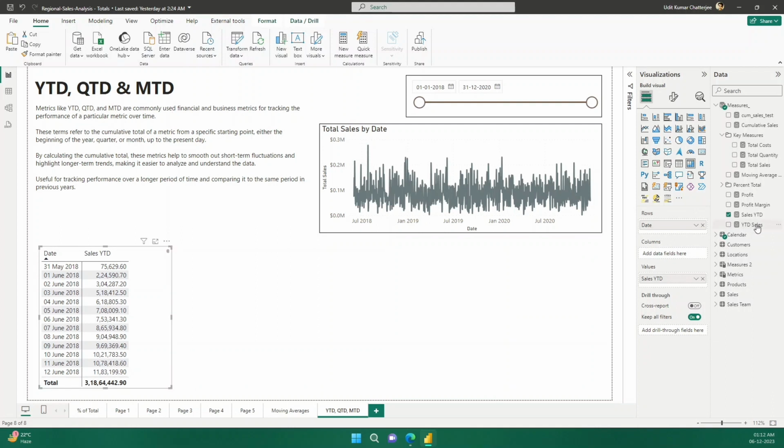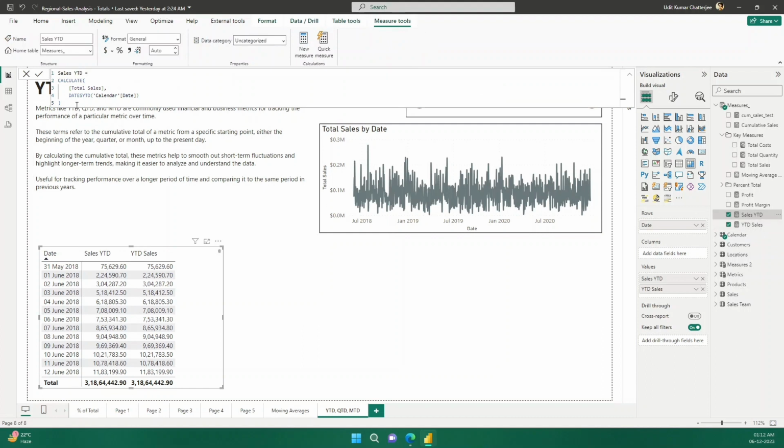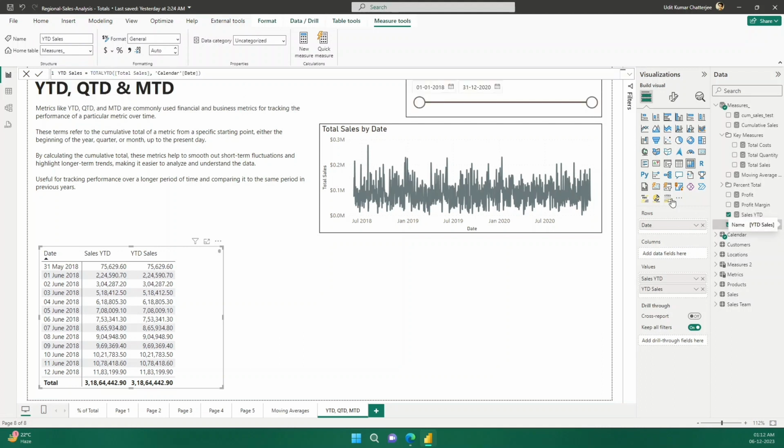This one is the one that ChatGPT provided us. You see exactly the same answer, but the formula is different. Here we are using CALCULATE and DATESYTD, and here it is using TOTALYTD. So TOTALYTD is actually syntactic sugar, and what it basically does is this one only.